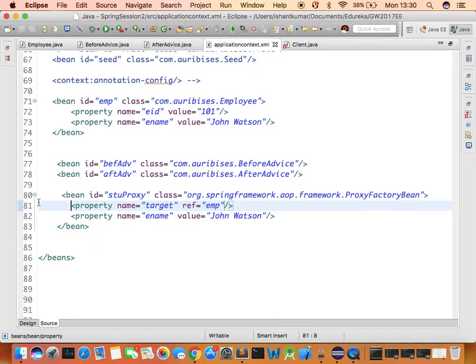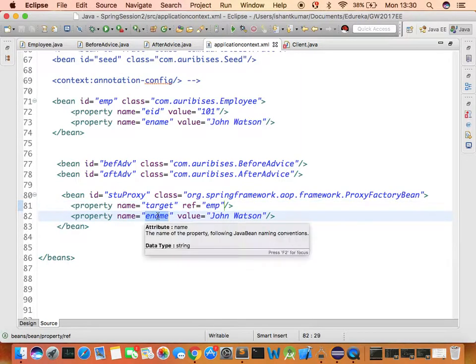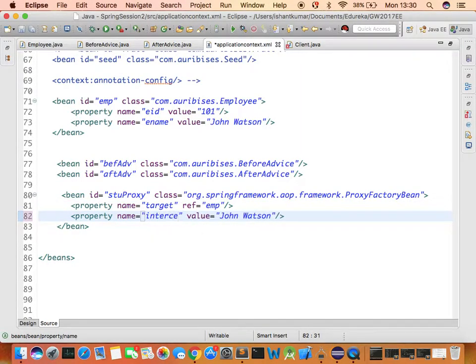So what is happening? In my class proxy factory bean, there is an attribute called target, which is going to take reference for this employee. Second thing is, I got one more property, interceptor names.